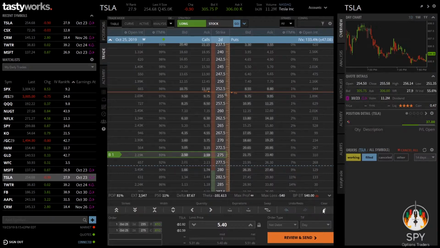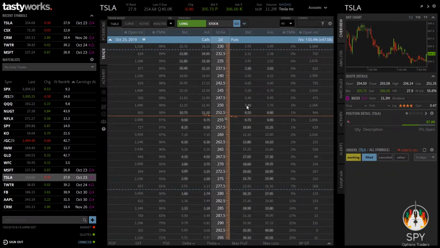All right, so let's clear this ticket and let's go into something more advanced. Okay, so we're going to go to our strategy builder here, and you can see what I've got. I've got verticals, strangles, straddles. I can buy an option just straight. I can do an iron condor, a covered call, a butterfly, jade lizard, calendar, or just buy the stock.